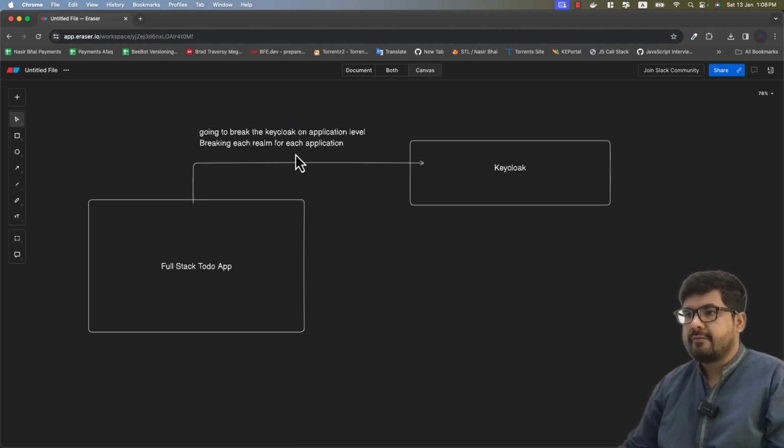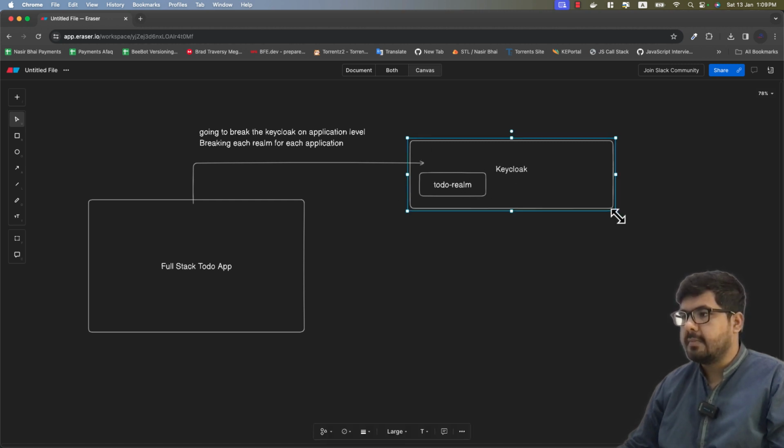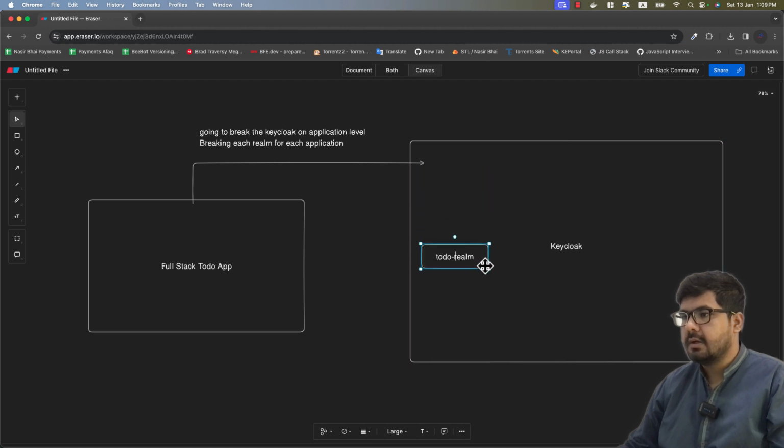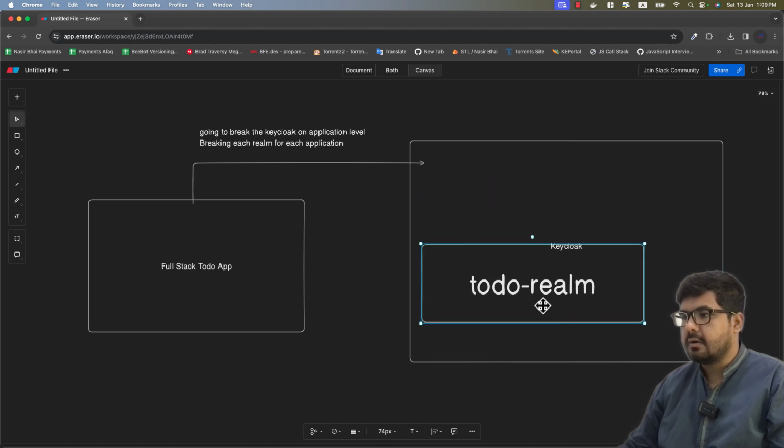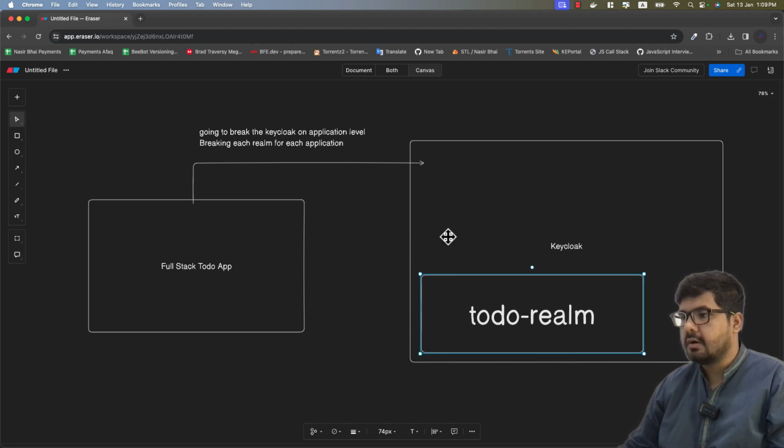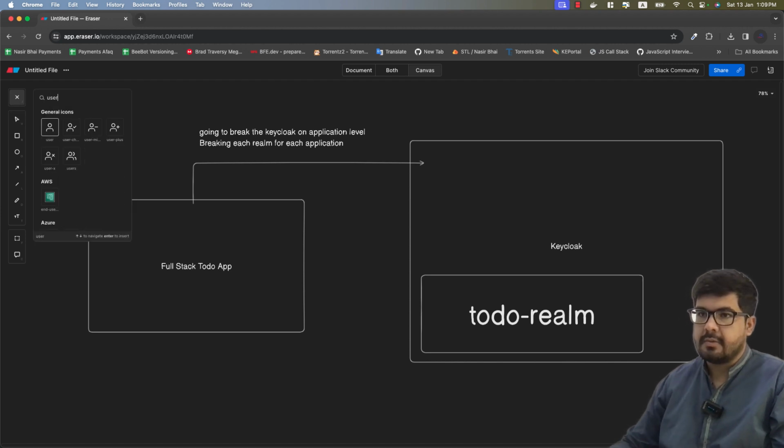After we create our very first realm, we are naming that realm something like to do-realm. Once we create this to do realm inside this Keycloak, specifically for this application, we will create our very first user for this to do realm. Let me make it a little bit bigger. This is our Keycloak, and this will be our to do realm inside our Keycloak, and inside this to do realm we will create our very first user. Let me bring our user here.